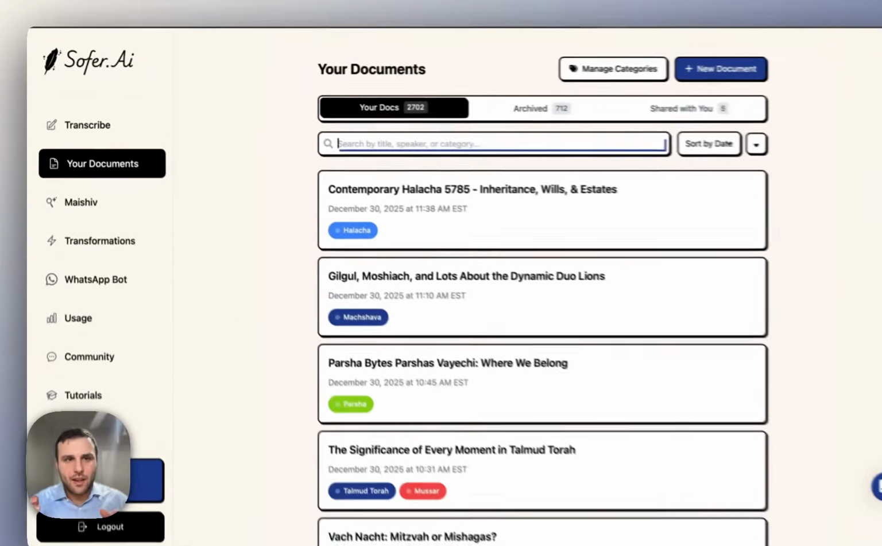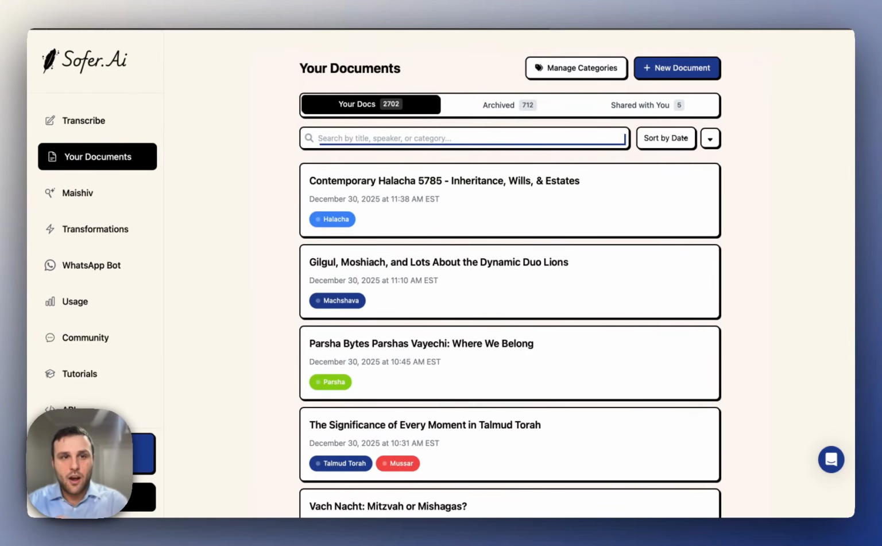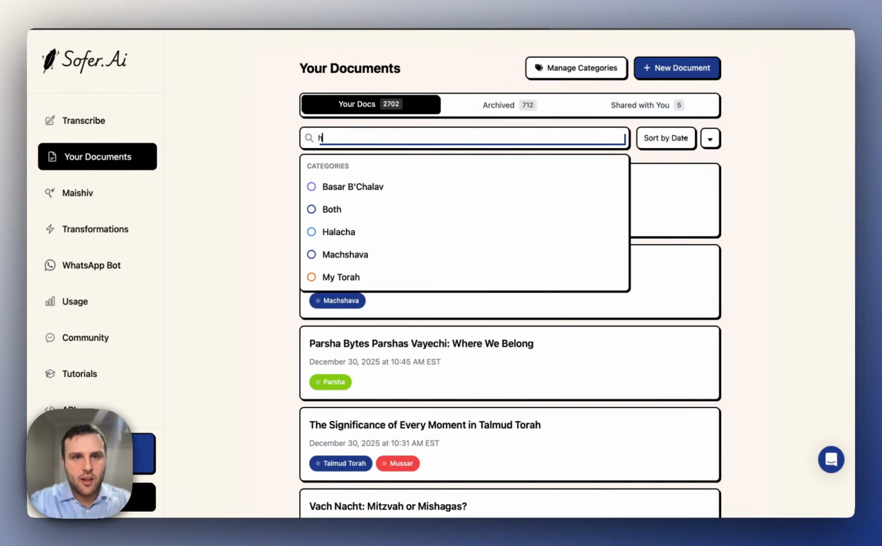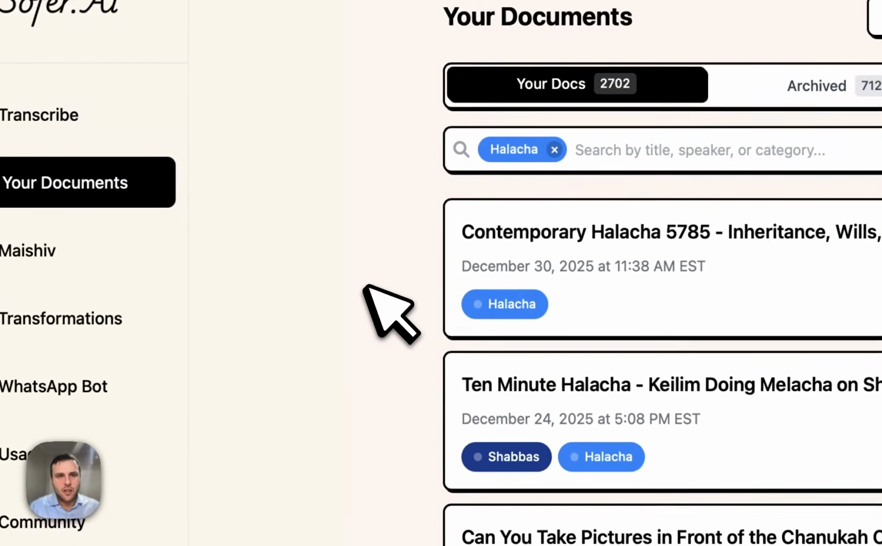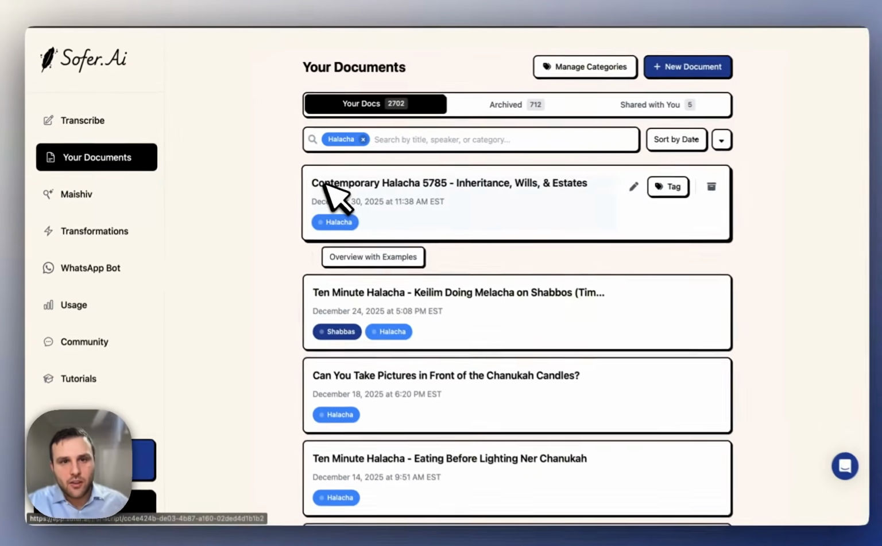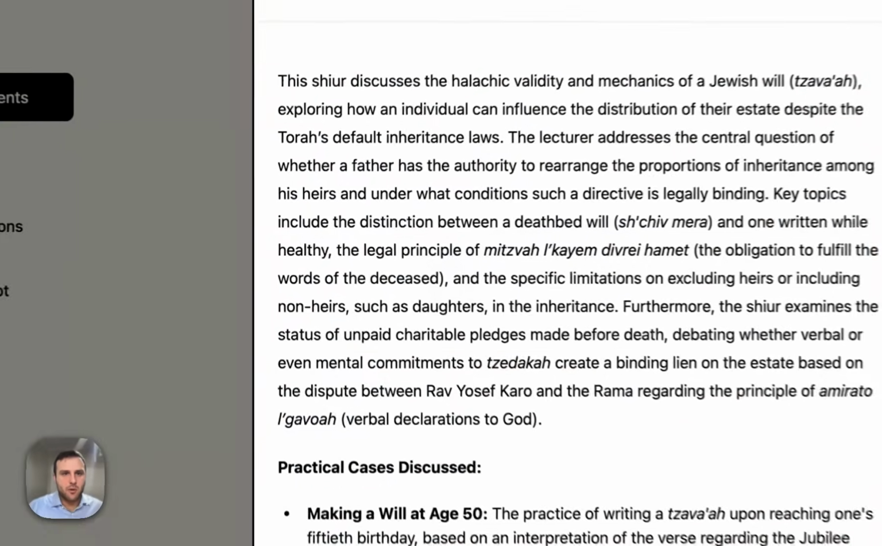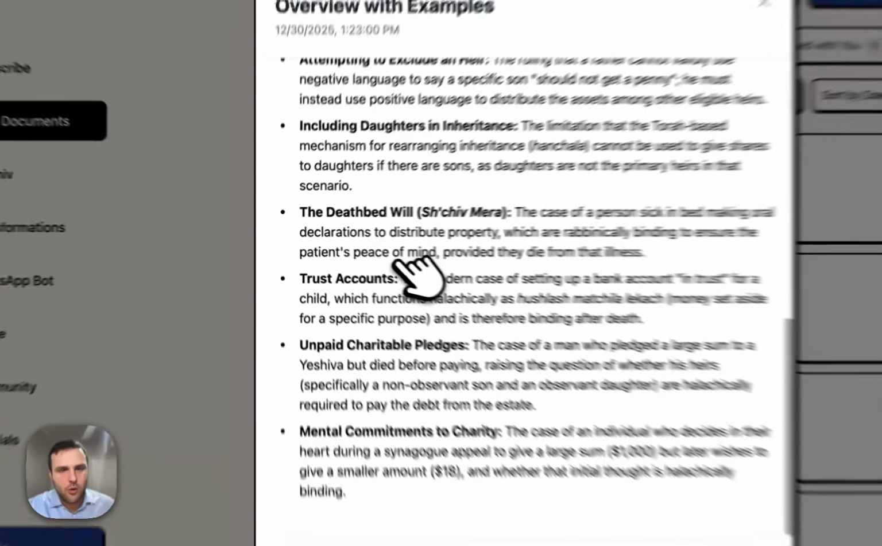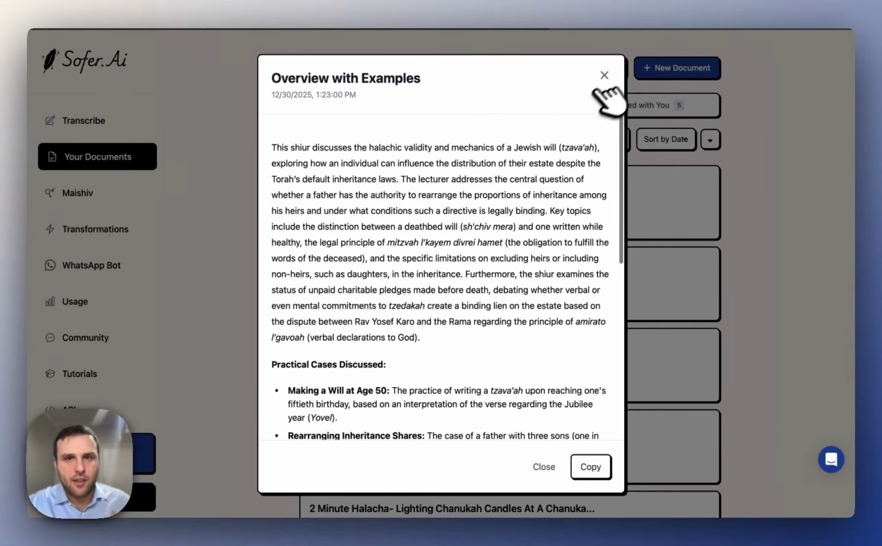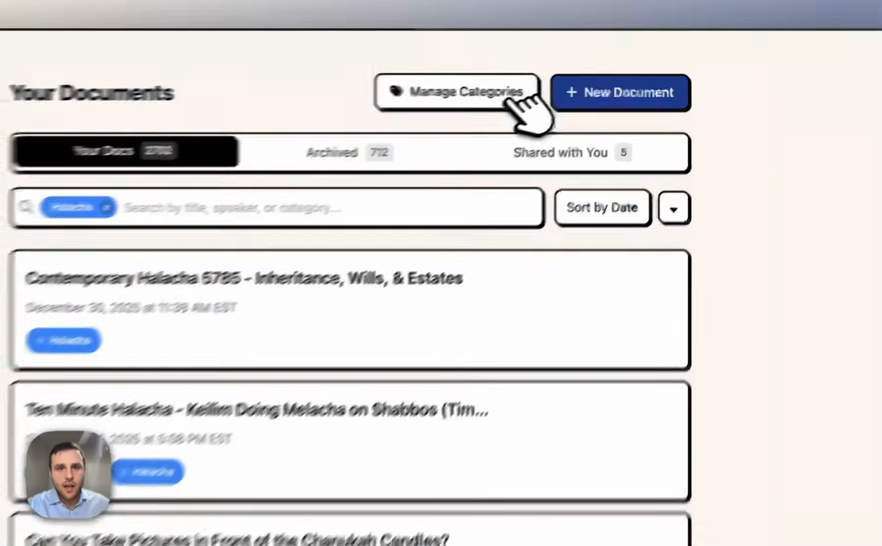The reason I really like this pairing of automations with that quick view user experience I just showed you is, imagine you transcribe a lot of halacha shiurim and you use our categorization. Now, if you want to find a specific topic that's discussed or a specific practical example, from the documents page you could just iterate through and look at this overview and look at these practical cases. This is just one example.